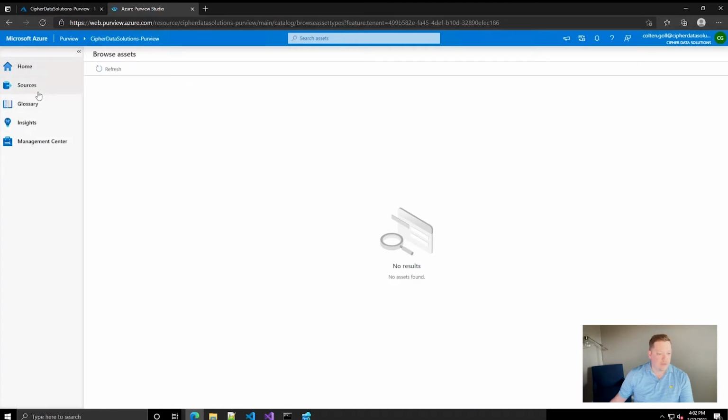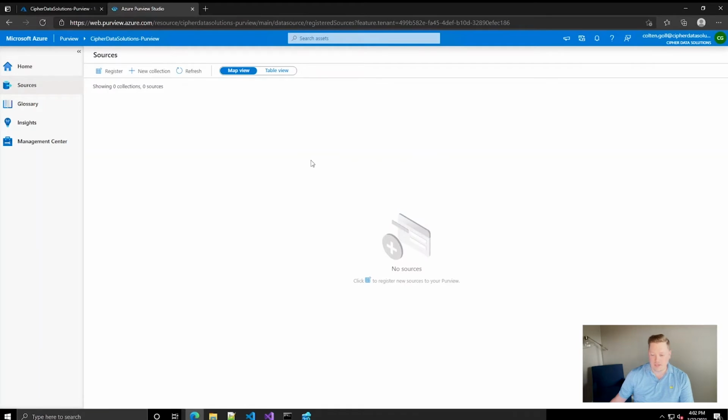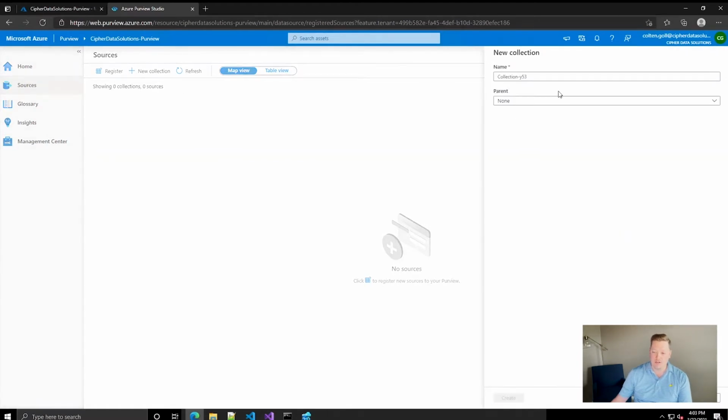So what we want to do is we want to go to sources and we want to set up a data source. So the way data sources work in Purview is that you can set up collections, and then within collections, you register individual data sources. So collections are just empty containers for you to categorize your data sources. So I'm going to create two different collections, one for my Power BI and then one for my SQL resources.